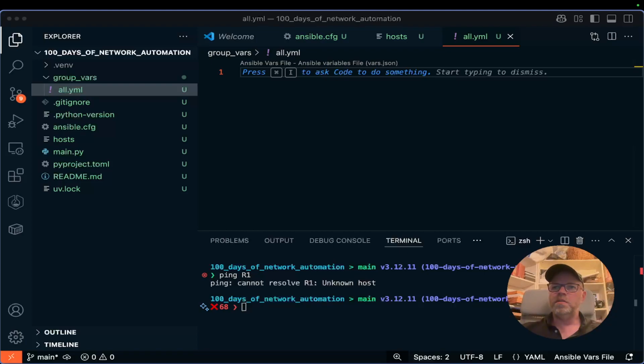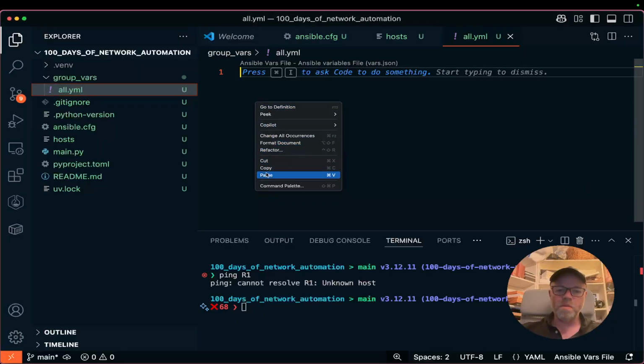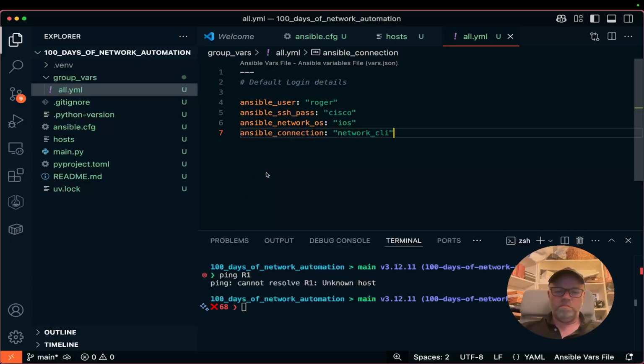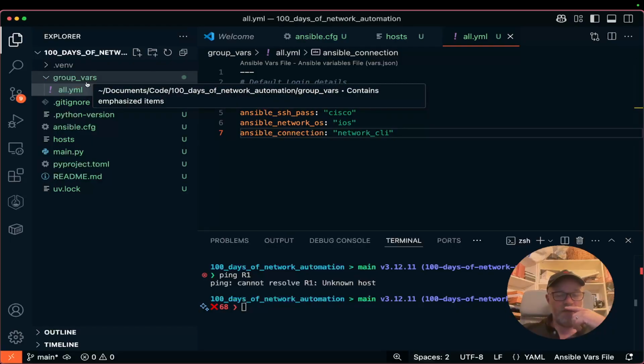So this is my default login credentials. And I'm not breaking any rules showing you my password. So ansible_user, ansible_ssh_pass, the OS, and the ansible_connection. This is telling Ansible that for all devices, we're going to use the password of Cisco, the username of Roger. It is iOS that we're connecting to, and we're going to use network_cli as the connection method. Now, if I had other devices, e.g.